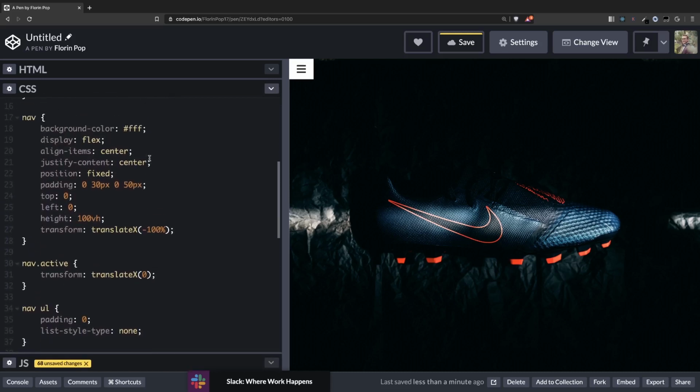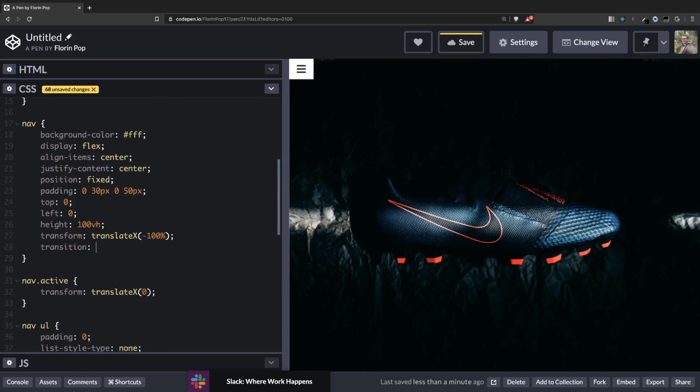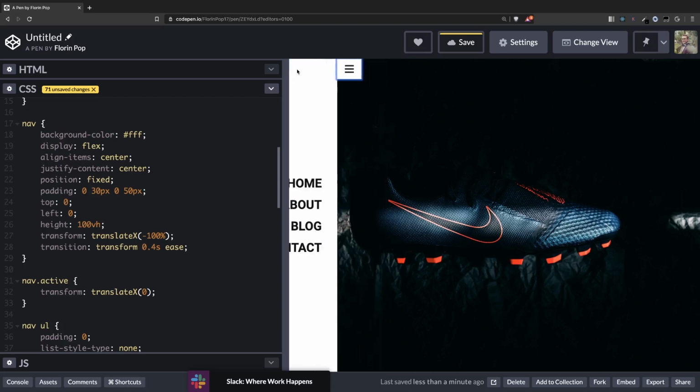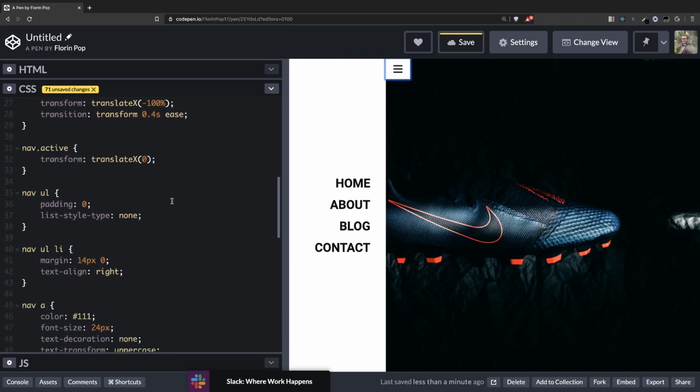So we're going to go back here on the nav and we're going to add a transition on the transform property, 0.4 seconds and an ease. So now if we're going to click on the button here, you can see that the menu is sliding. The last thing to do is to change the icons.